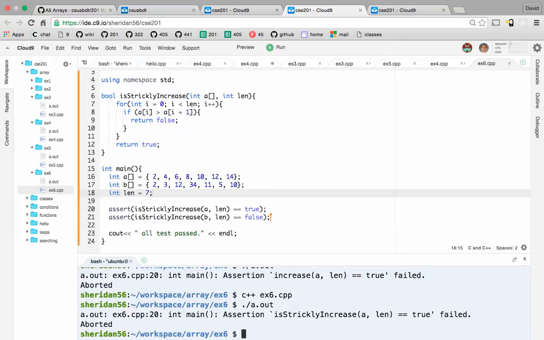What did we do wrong? See, it's finding a bad pair in line 16. This is a hard one to get. Anybody get it? What's going on? I know the answer because I've been doing this for so long. It's not that I'm smart, okay?